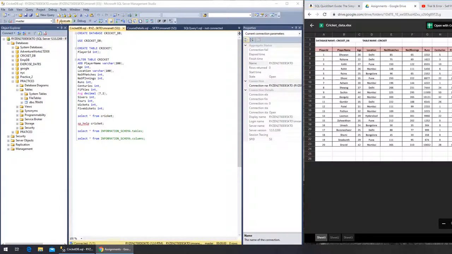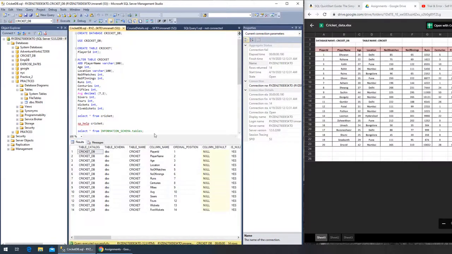I have two ways of doing that. I can run this one or change it from here. So let's change it from here because we've been using this in the last videos. So now I'm working in my database. I can run this one, and actually columns, let's go with this one. If I execute, it will show me five wickets. So everything looks good: player ID, player name, age, location, number of matches, number of innings, runs, centuries, 50s, average, sixers, fours, five wickets. Let's run it from this one.